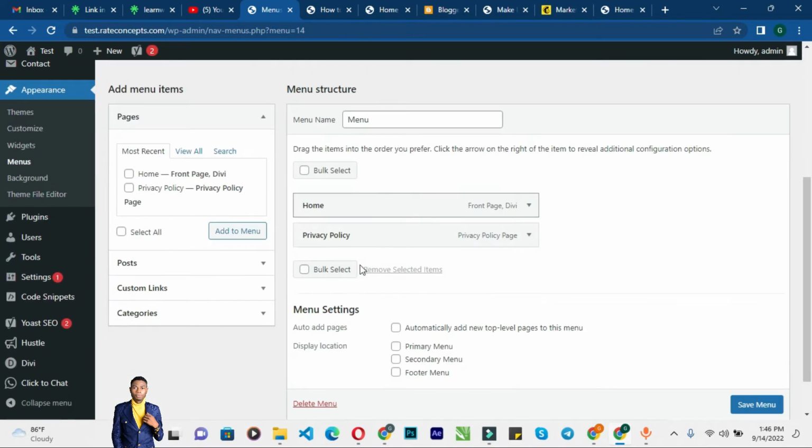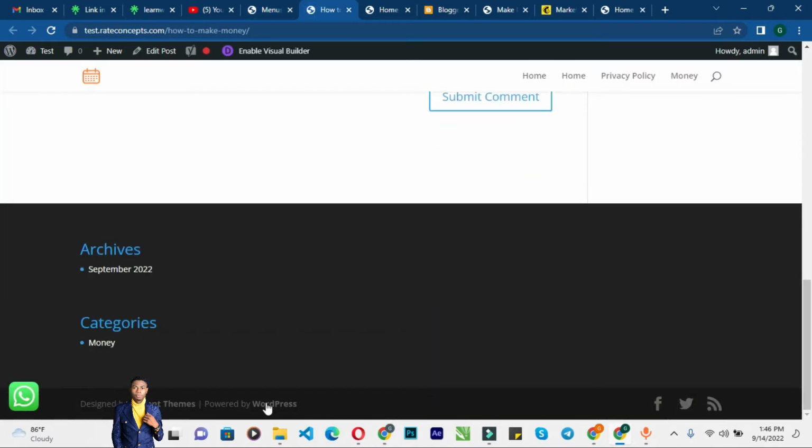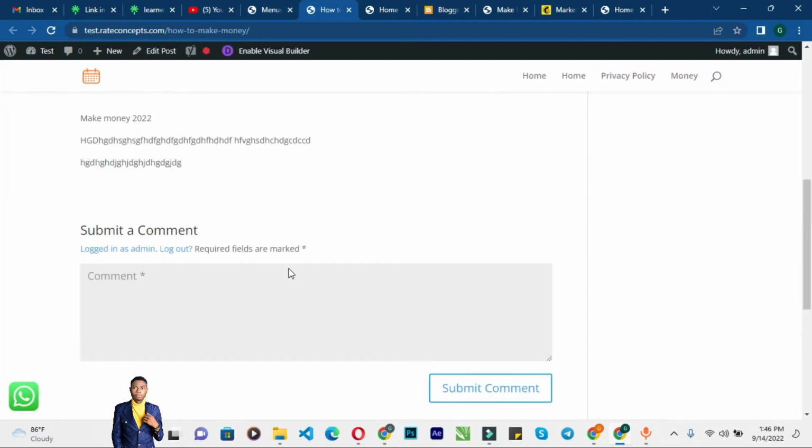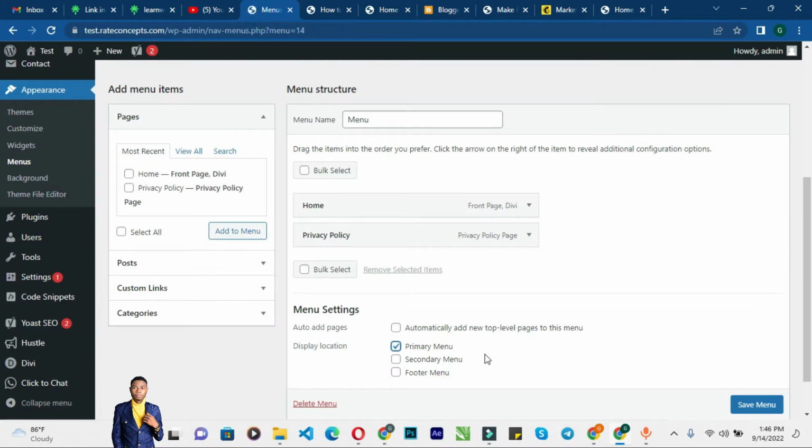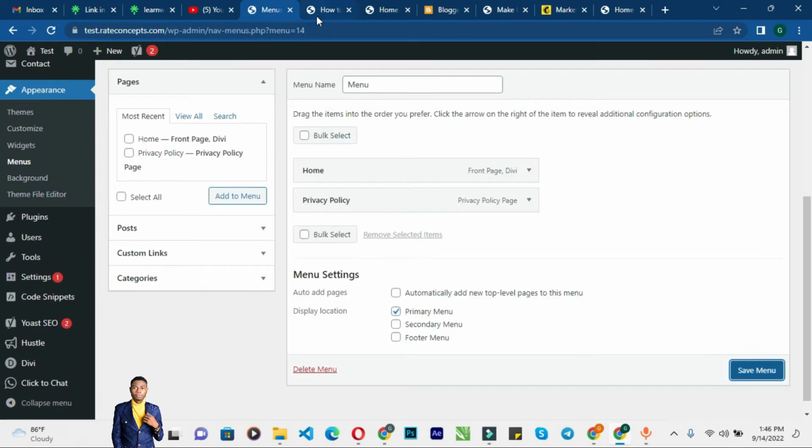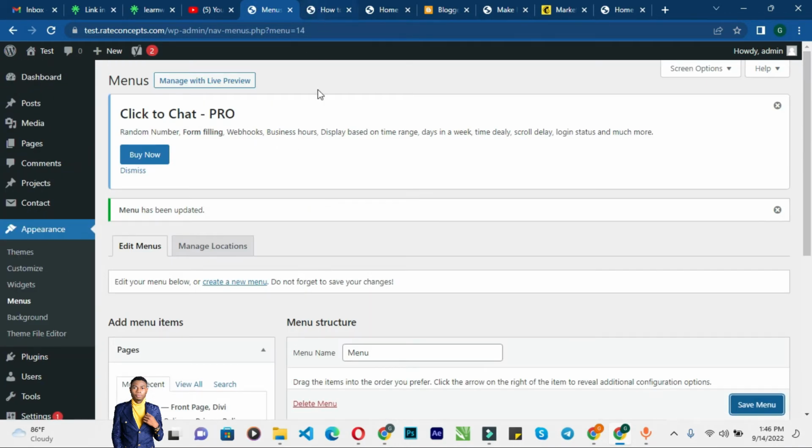So I'll activate this to be the primary menu. If you want a secondary menu, I'll explain that later. So primary menu, footer menu. If I scroll down to this side, these are the footer menus. I'm going to talk about the primary menu. I'll click save. Once I make this change and save, my menu should load up properly.